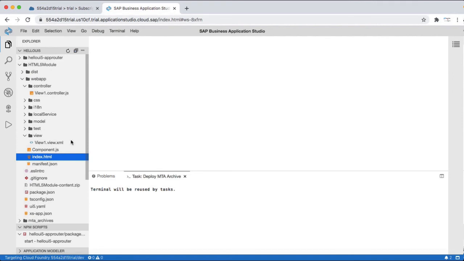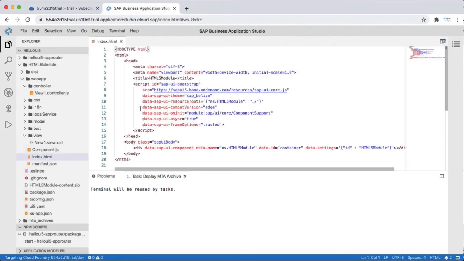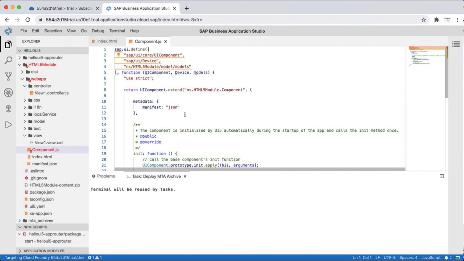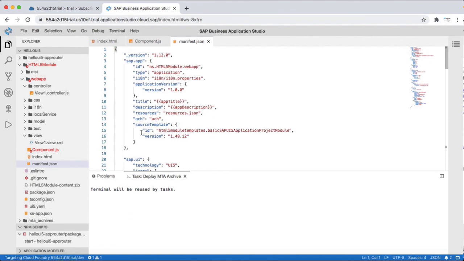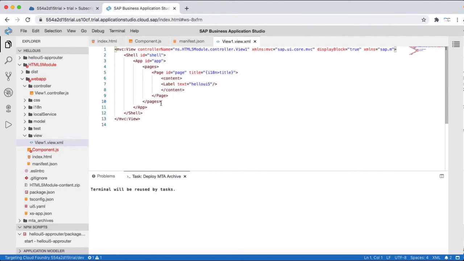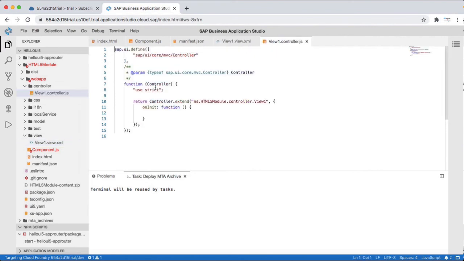If I open index.html, it contains the standard bootstrap script which loads the sap-ui-core.js file and other files like libraries and themes. The Component.js file contains the app descriptor manifest.json file, which contains the configuration of this application. The view defines the UI part of this application, whereas the controller defines the logic of this particular view.